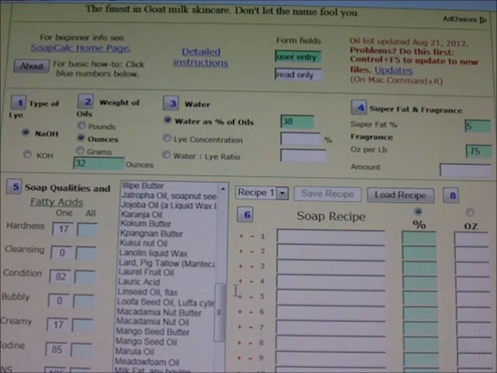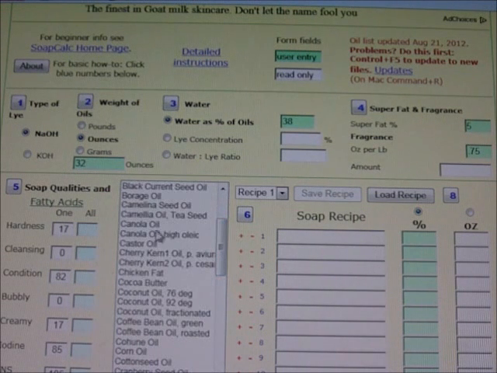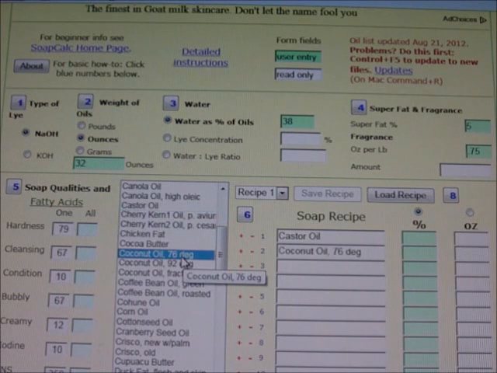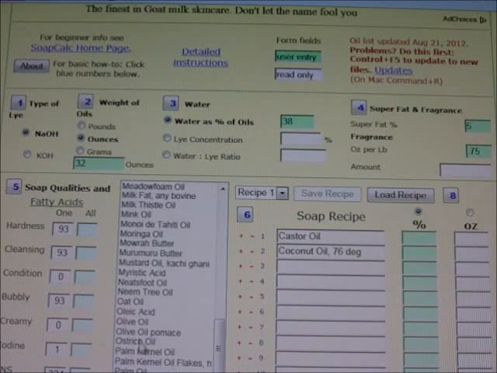I'm going to go ahead and do a recipe here. We're going to start out with castor oil. You double click on it and it'll move it over to the side here for your soap recipe. And then next, we're going to go down and click on coconut oil. Every time you click on an oil, it's going to give you its individual soap properties. If you highlight it, it'll give you its individual soap properties.